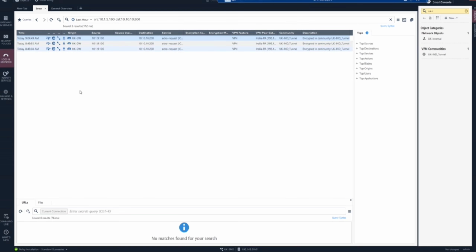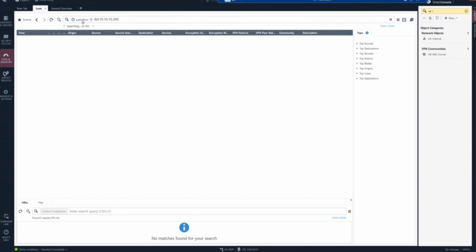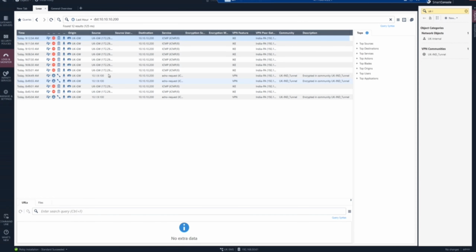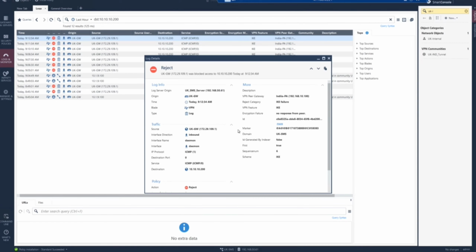Okay, checkpoint logs also look good. I just want to see only for this destination what things are happening. There's some reject log as well. Let's check what that is. Let me just go ahead and check.